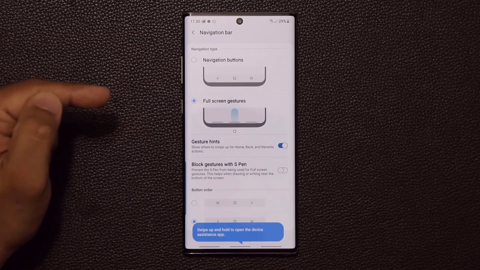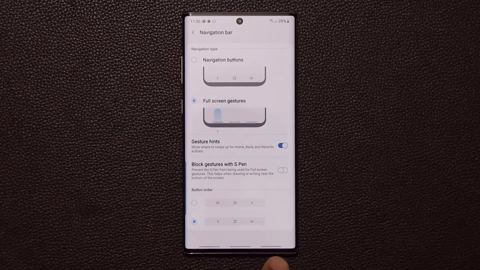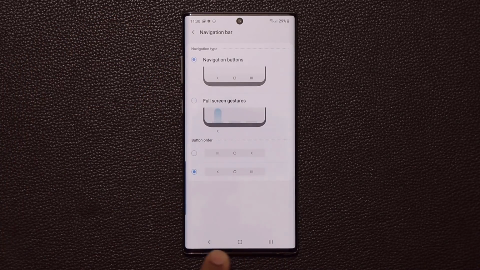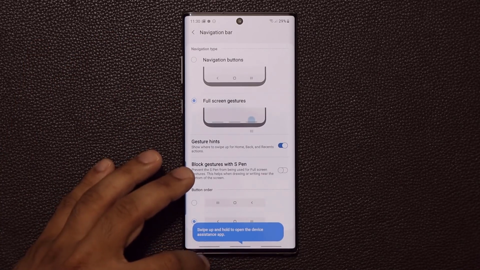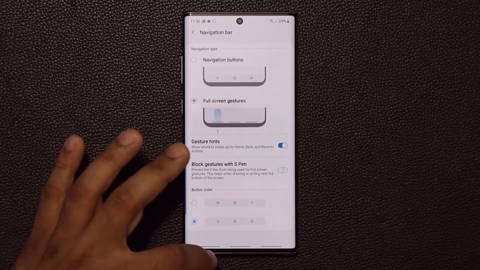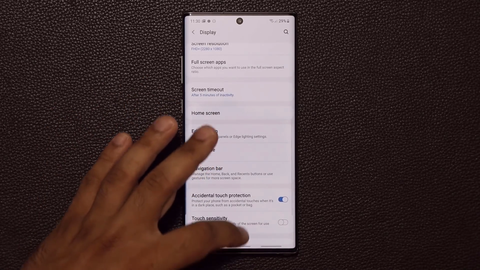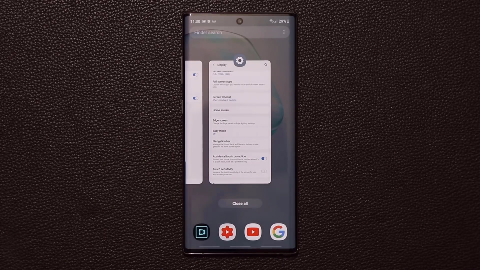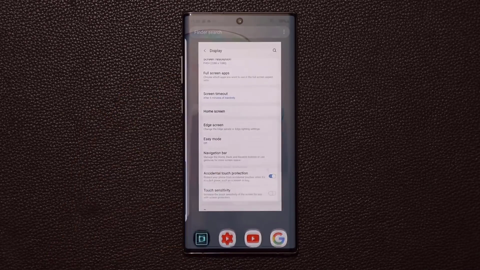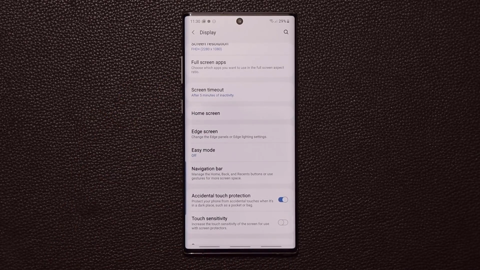Now the other thing you can do is you can go for full screen gestures. When you go for full screen gestures, the physical keys here actually disappear. So when you go over here, you can use this as the back key, okay? Swipe up on the left to go back, swipe up in the middle to go home, swipe up on the right to bring up the recents menu. So you have that option. If you like more immersion, you can do this as well.